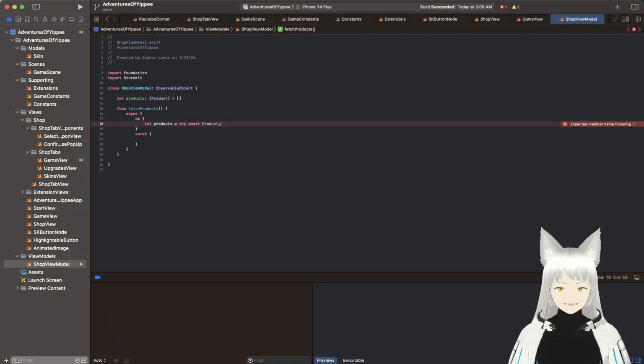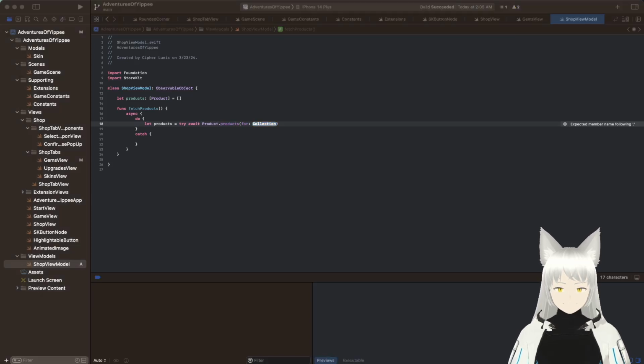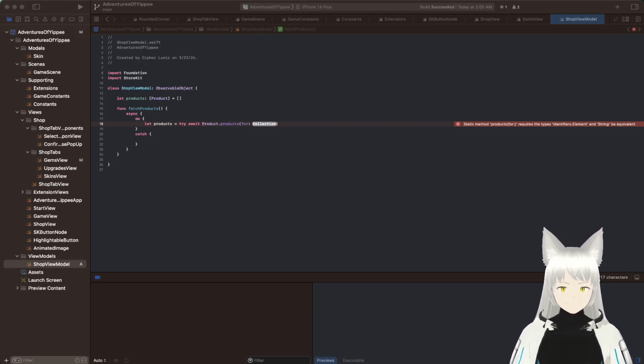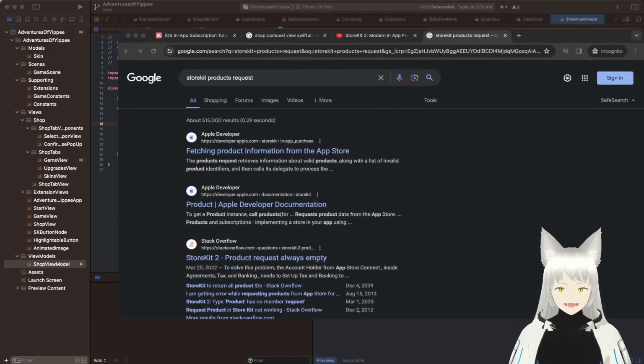This might be out of date then. Products dot products for. Okay, so this tutorial, I'll admit, it's from 2 years ago, so maybe StoreKit's been updated. Wait, let me check the framework. StoreKit products request. Let's take a look at some StoreKit functionality in the Googles.